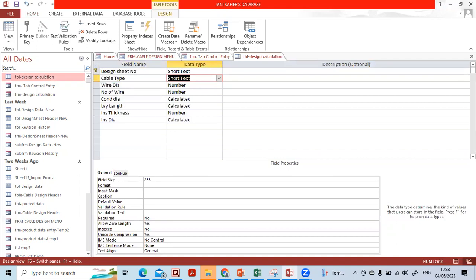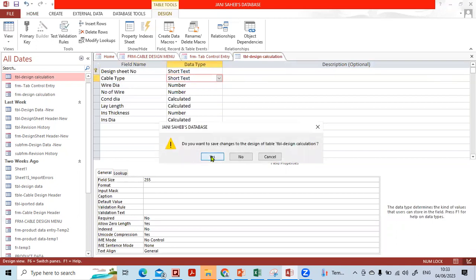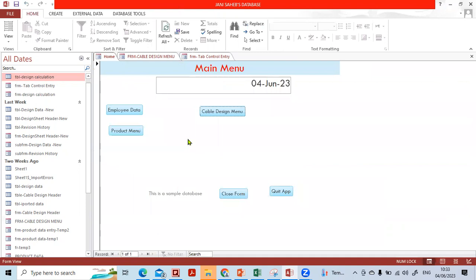Out of multiple options, I want to create an option for the person who is entering the data. So I will create a cable type, and whatever the data selected, I want it to store here. Say save. Okay. Now there is a form we created, design calculations.